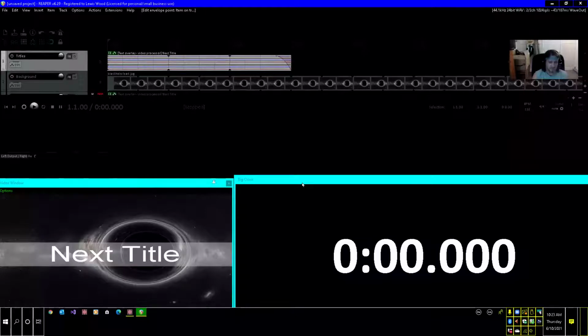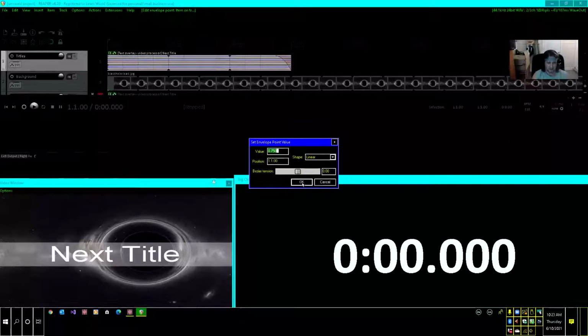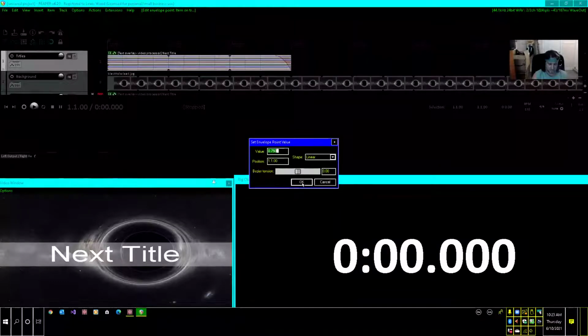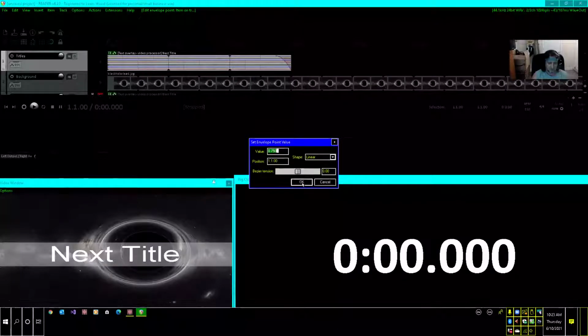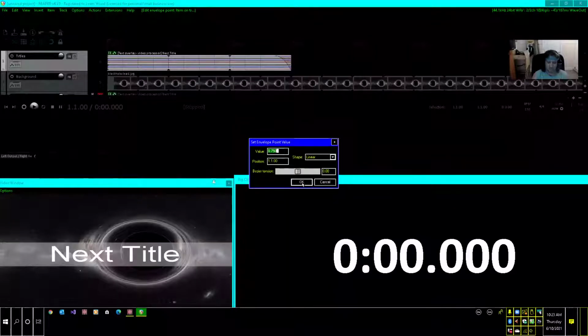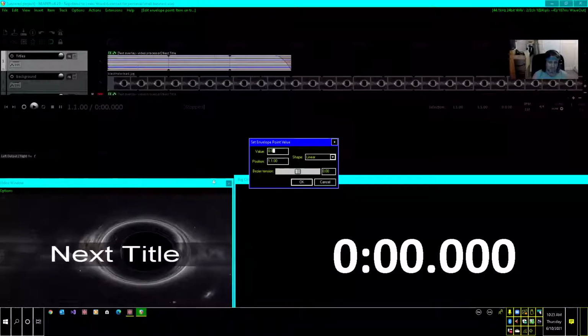Alt L, BG bright slash text overlay dash video processor envelope armed. Okay, let's see what the value is. Our background brightness. Alt Shift E, set envelope point value dialog, value edit, 0.750. Let's see, I can't see it because it's too bright on the background. So I'm going to basically get rid of the background. 0. Period. 0. There we go.